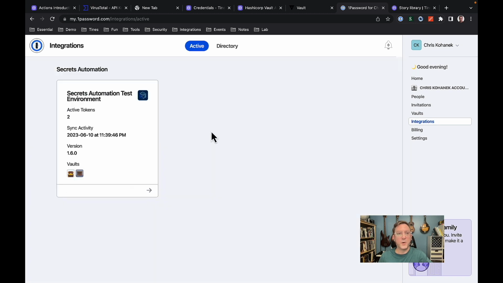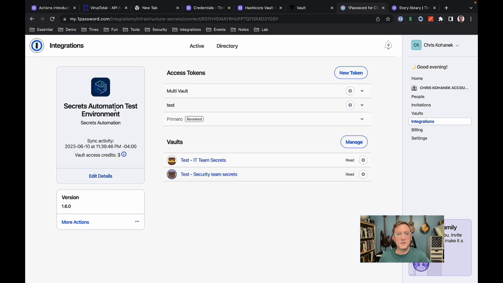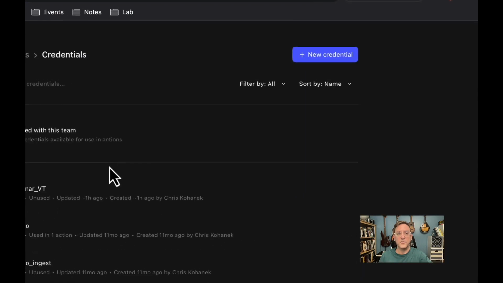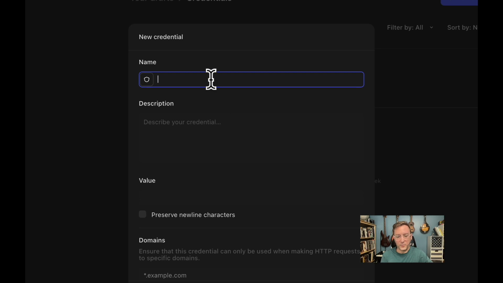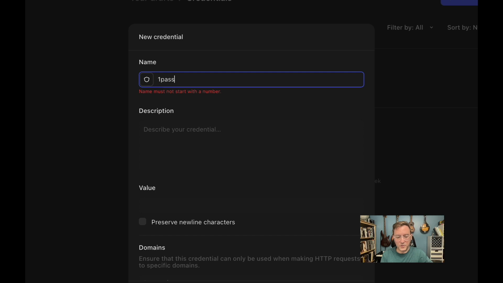For the purposes of this webinar, we'll use the secrets automation test environment. It's one that I have already set up and already with the token installed in Tines. But you would take that token that you receive from the last step, and you will go into credentials. We'll create a credential. It'll be a text credential, and you can name it whatever you want to, but 1Password token.